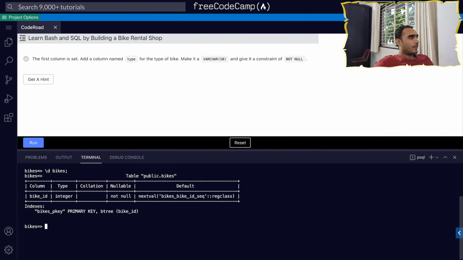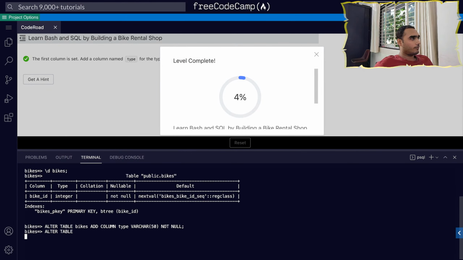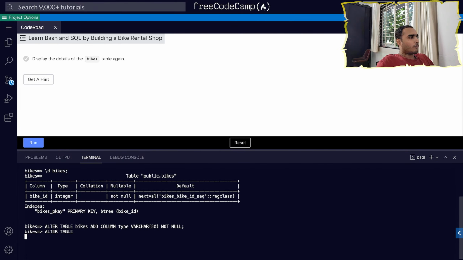Add a column named type, so add column type. For the type of the bike, make it a varchar, char varying character 50, so it will allow up to 50 characters in that cell or column, and we give it a constraint of not null. Done. Display the details of the bikes table again.